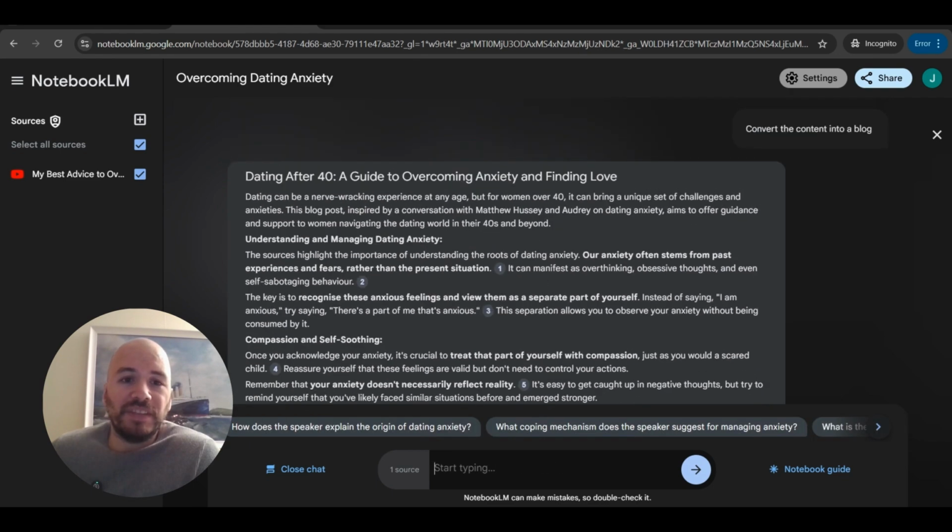And here you go. Dating after 40, a guide to overcoming anxiety and finding love. Dating can be a nerve-wracking experience at any age, but for women over 40, it can bring a unique set of challenges. So it actually focuses on women over 40 because that was my initial question. You can also say, make the focus of the blog on men in their 20s.